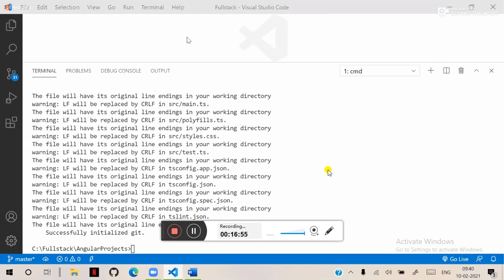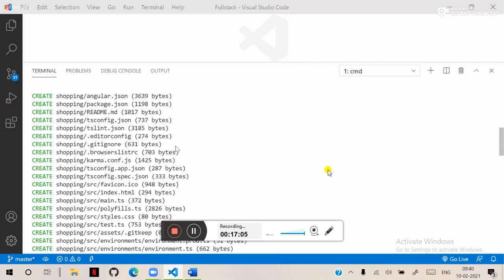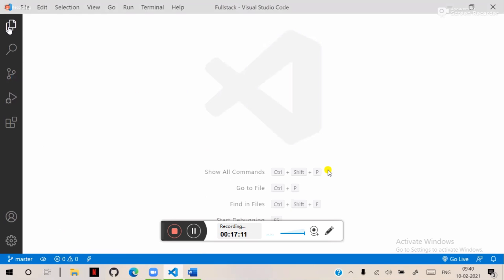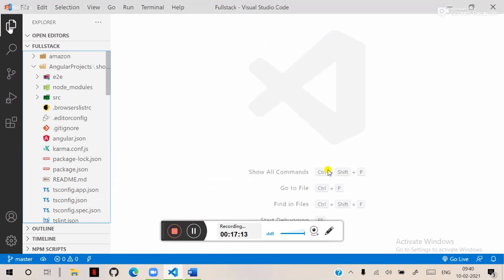So our Angular project is ready. Now you see it successfully installed everything. Once the project is ready, you can see it in our Explorer.